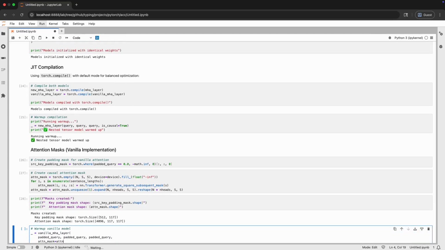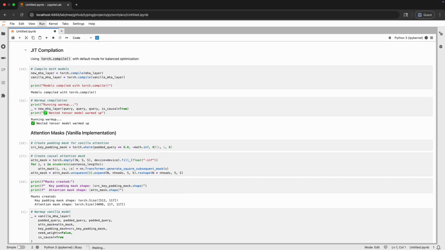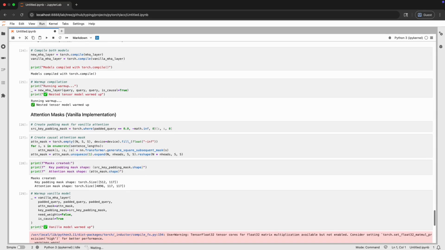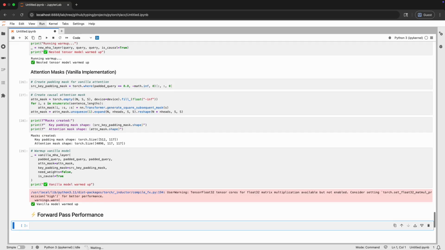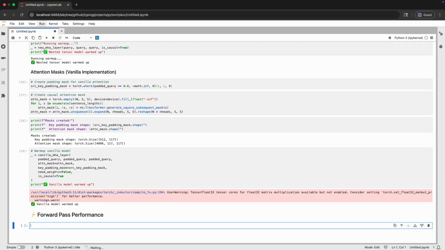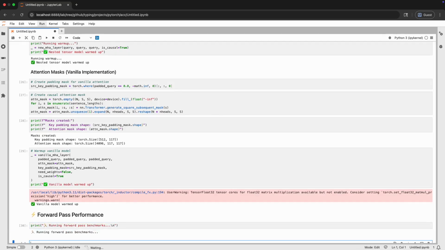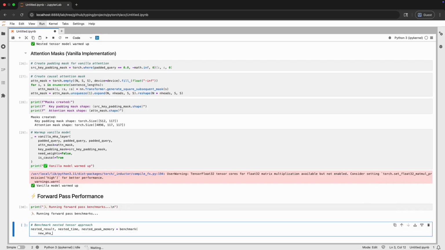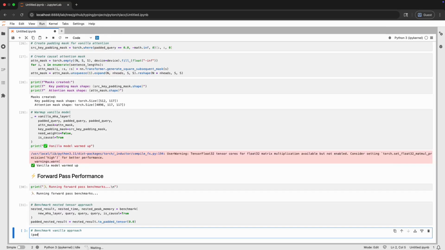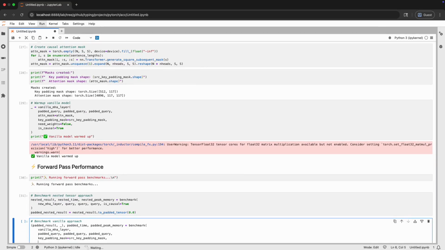Now let's warm up the vanilla model as well. Vanilla model warmed up. Both models are now compiled and ready for benchmarking. Now for the exciting part, let's benchmark the forward pass performance. Running forward pass benchmarks now. First, I'll benchmark our nested tensor approach. Now benchmarking the vanilla padded approach.